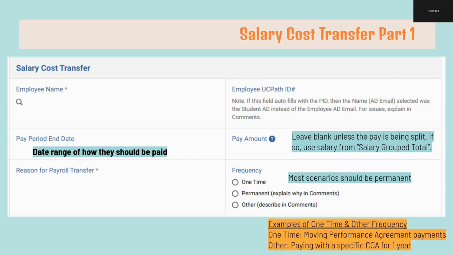You'll input the business purpose for the payroll transfer. Next, you'll put in the frequency. Most scenarios should be permanent, but there may be some times where we have a one-time or other frequency. An example of a one-time cost transfer would be moving a performance agreement payment. Other would be paying with a specific COA for 1 year.